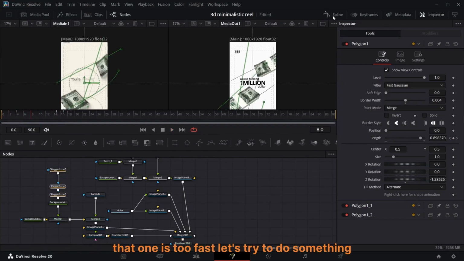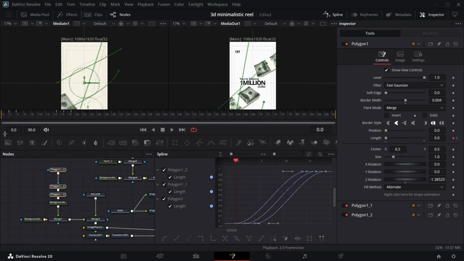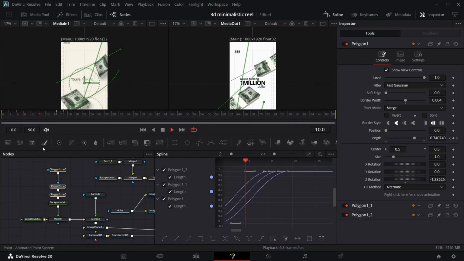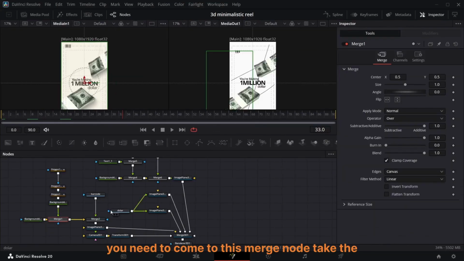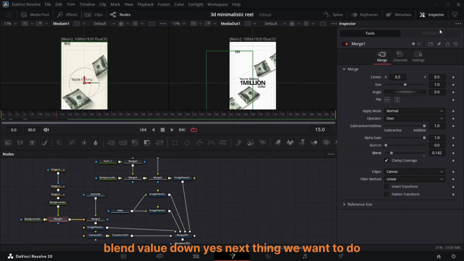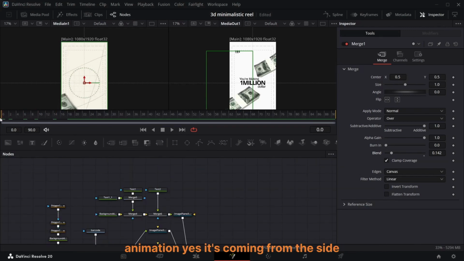Since that one is too fast, let's try to do something. Now you need to come to this merge node. Take the blend value down. Next thing we want to do is come here. You're going to see that it's a word by word animation. Yes, it's coming from the side here.